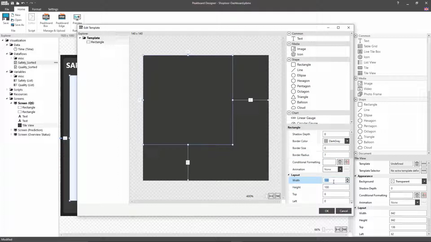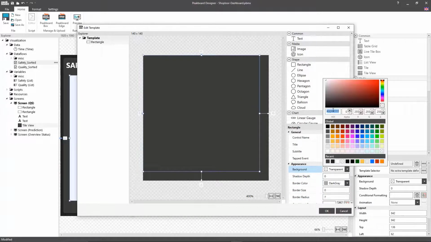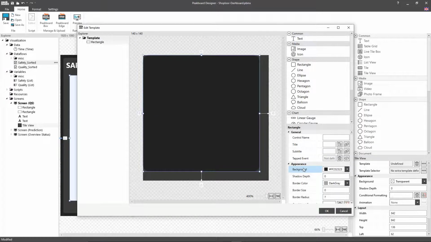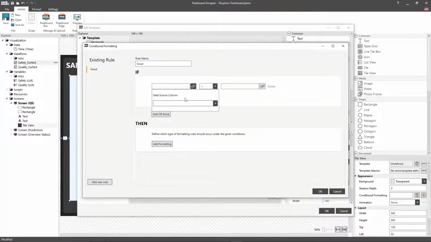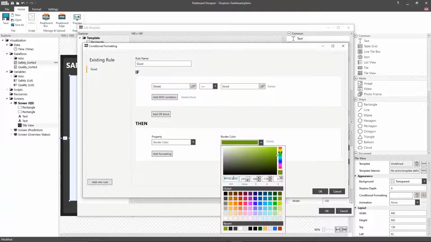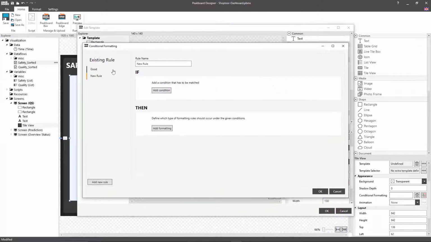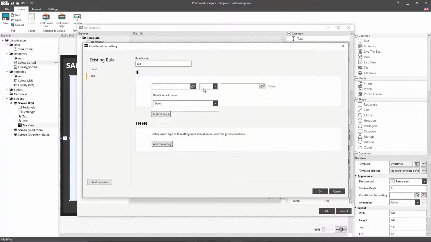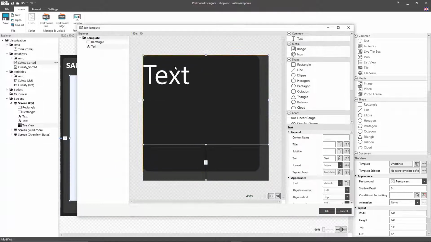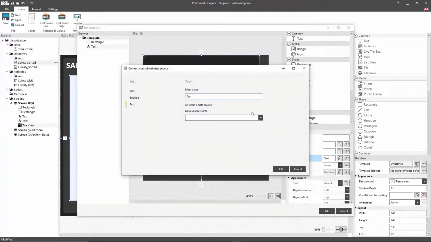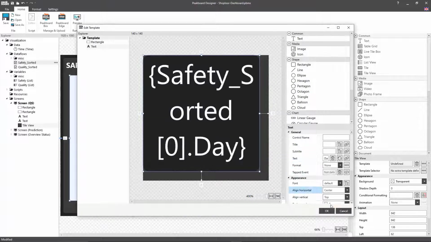Then, I'm going to make a rectangle that will display the information for an individual day. To visualize the status for the respective day, the border of the relevant rectangle is going to have a particular color. For this, we're going to use conditional formatting. It should color the border green when the status is good and red when it's bad. Next, I'm going to add the day as text, and with that, we're done with the tile view.